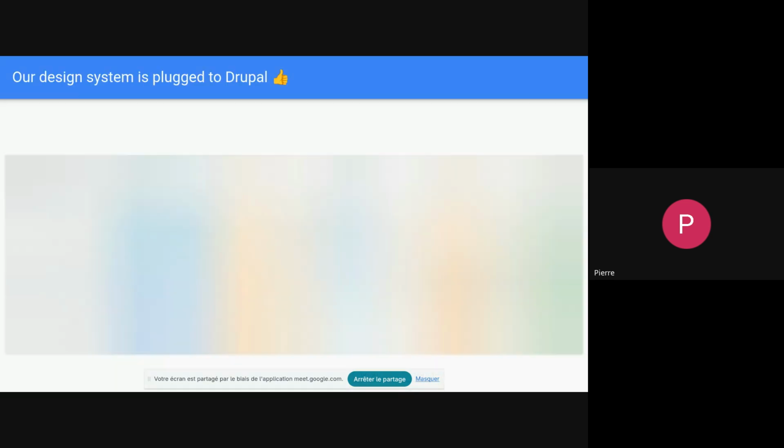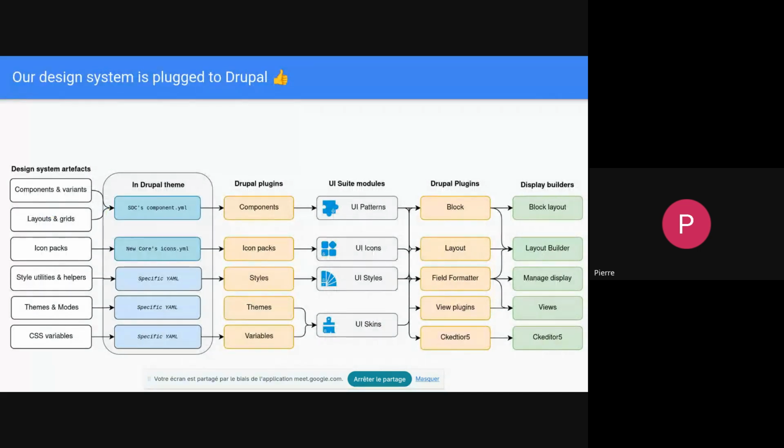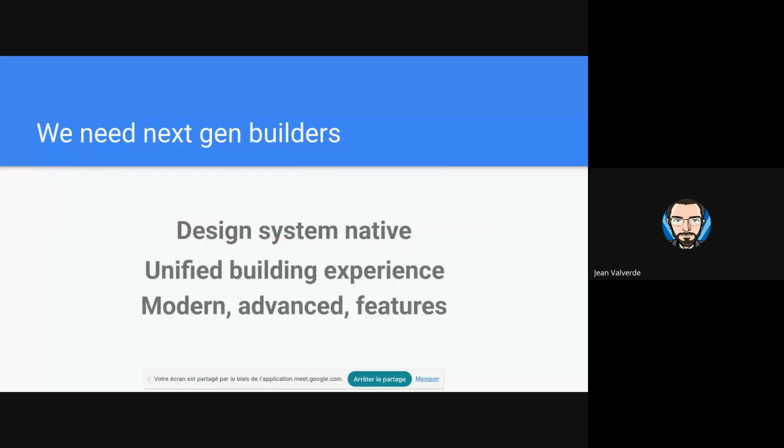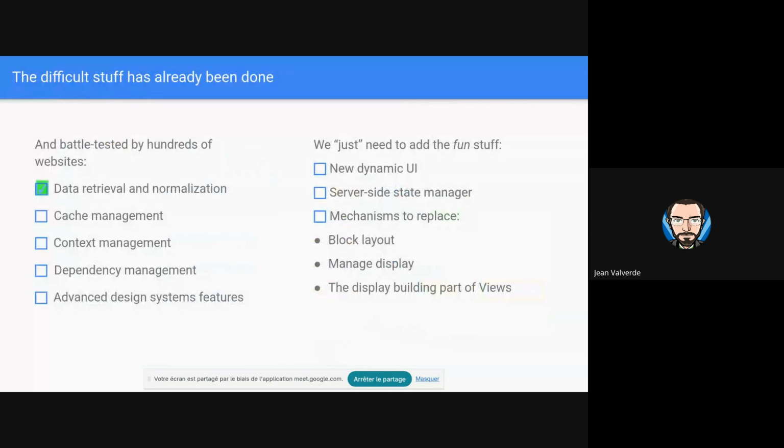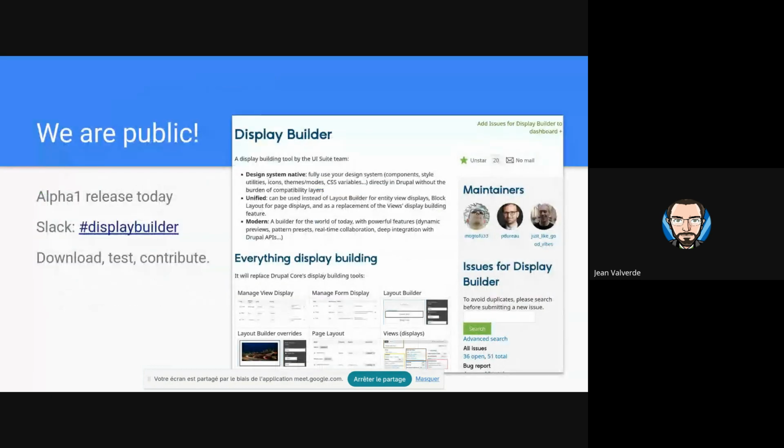Display Builder. Jean, do you want to talk about that? Yeah, sure. So not so long ago, we got the public release dev version on Drupal.org. We moved from a private dev to a public dev. Today, we have the first alpha release of the module with a lot of changes since the dev version. That's great.